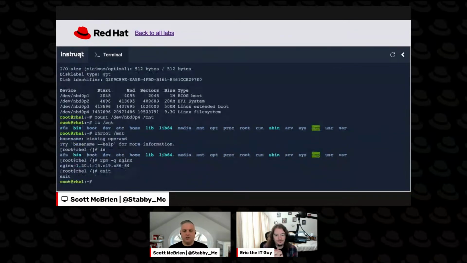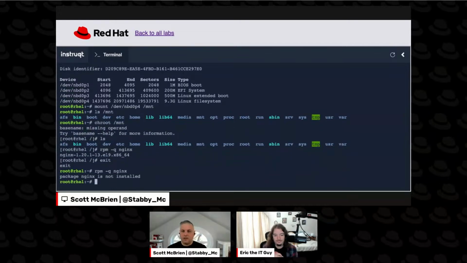If I exit the chroot environment, and now I'm looking at my build system, the build system doesn't have Nginx installed. Nginx exists within the file system of this virtual machine image that I made. All right, now that we have it mounted, we can also interact with the files there. Let's take a look at /mnt/usr/share/nginx.